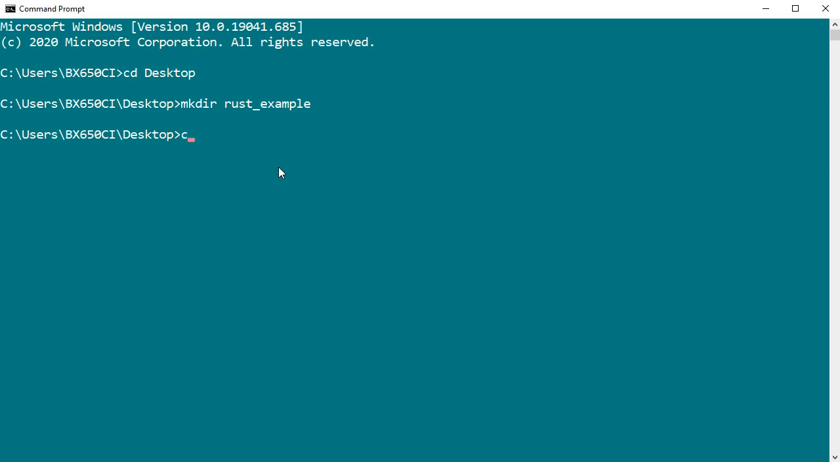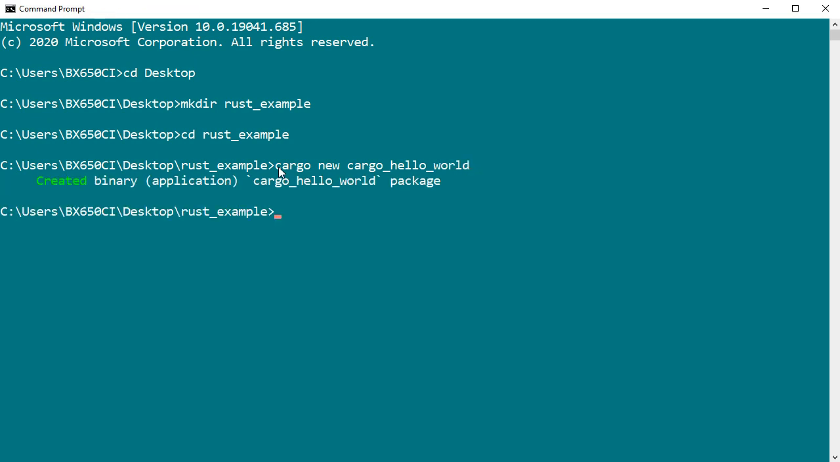Let's do an example. Open the command window and make a simple project. Execute the command cargo new cargo_hello_world. Cargo will create a project for you. Let's take a look at what Cargo created for us: a cargo_hello_world directory with a config file named Cargo.toml and a src subdirectory with a main.rs file.